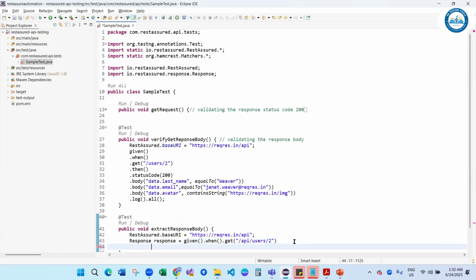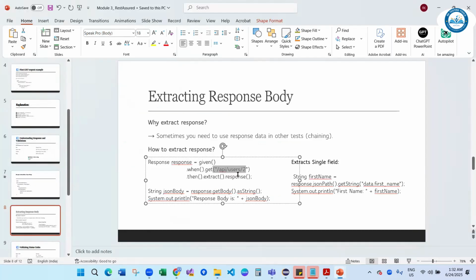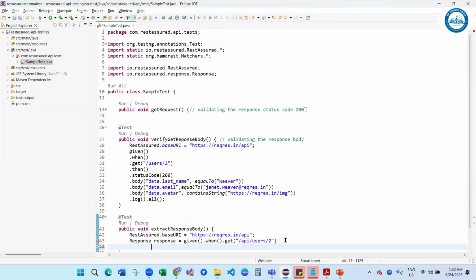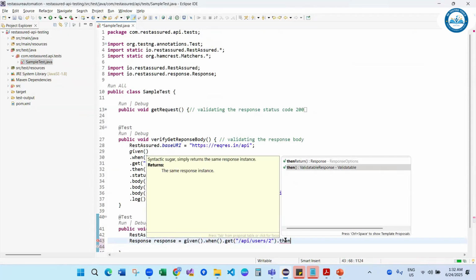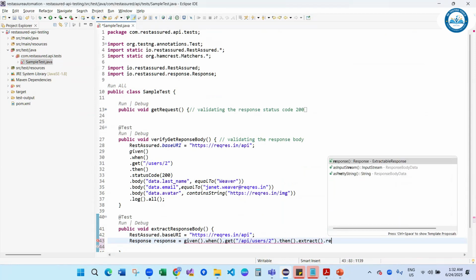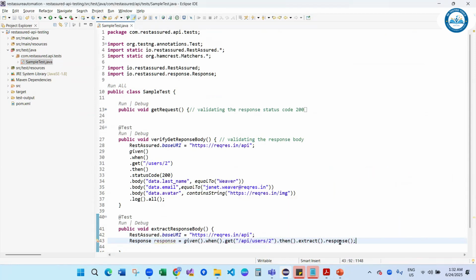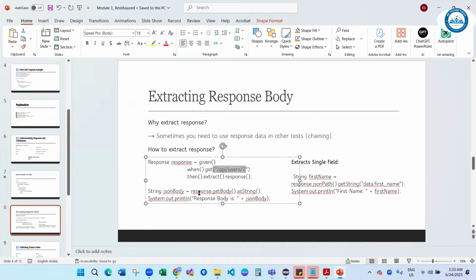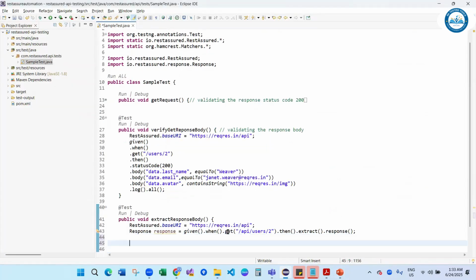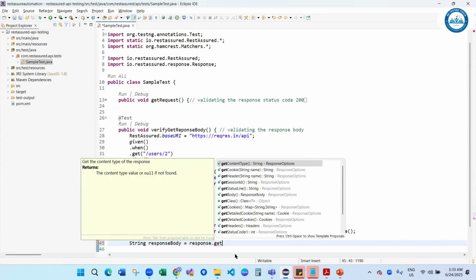So after adding this, what we are having here? Then we have to do then dot extract dot response. Now we have the response variable. Now if you want to store the entire response body into a variable, String responseBody is equal to response. This is the response. Copy this variable dot getBody.